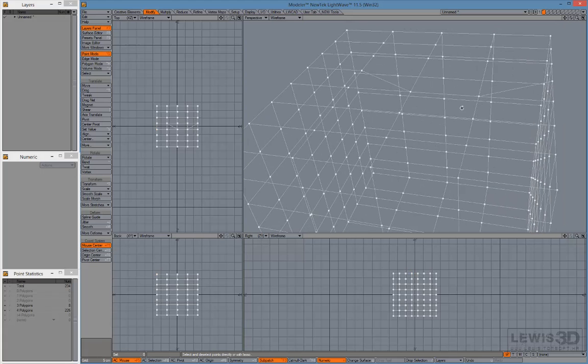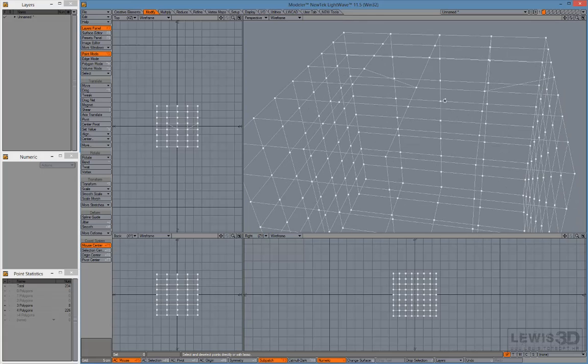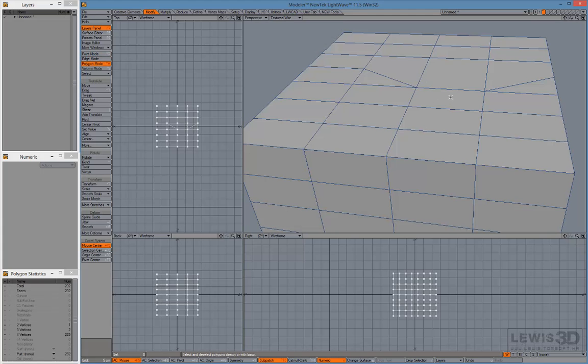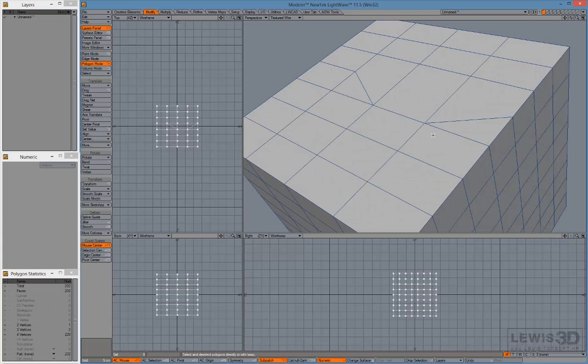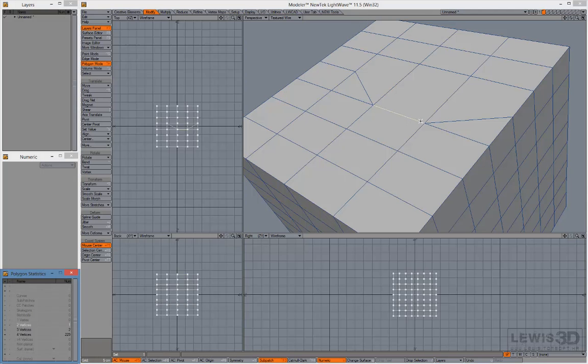So that's the problem you're having, and you hit the M key for merge, and that works. 2 points eliminated. That's great. But now you need to be aware that you have a 2-point polygon. See here in polygon stats, when I click this plus sign, it will pick that 2-point polygon. We have 2 triangles.